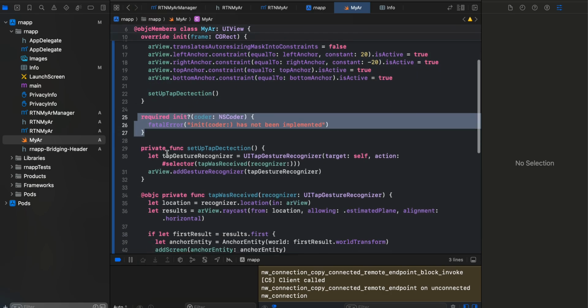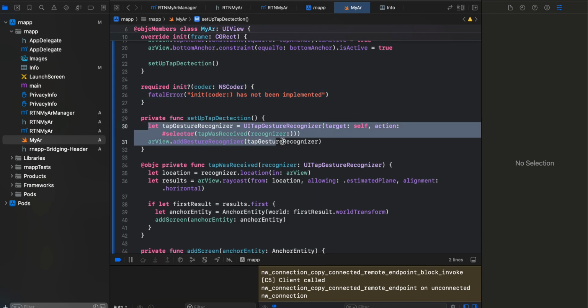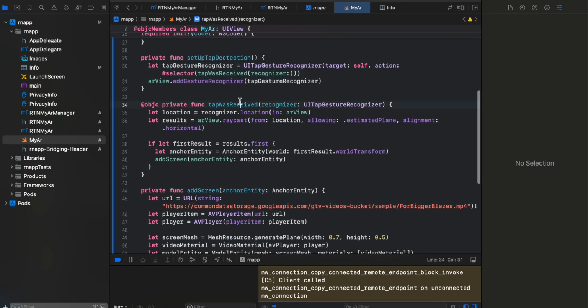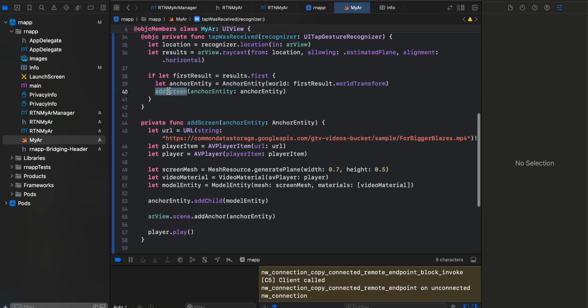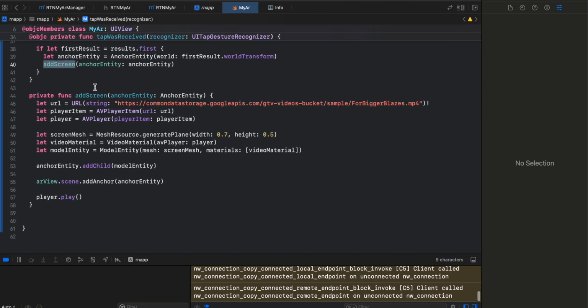This is boilerplate code which you have to write. So here we are setting up a gesture recognizer. As soon as you tap, we get the location, we cast a ray through it, then we create an anchor entity for that location, and then I just call addScreen. Inside addScreen, I'm just passing a video URL, change it to whatever you feel like. You can also pass a local video URL for this.